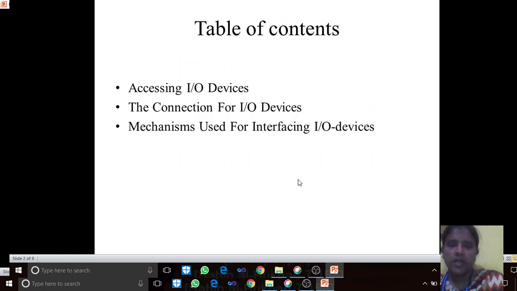Let us start with the contents. How to access IO devices and connection for IO devices, and mechanisms used for interfacing IO devices. Interfacing, in the sense, how to connect IO devices and what are the different mechanisms.